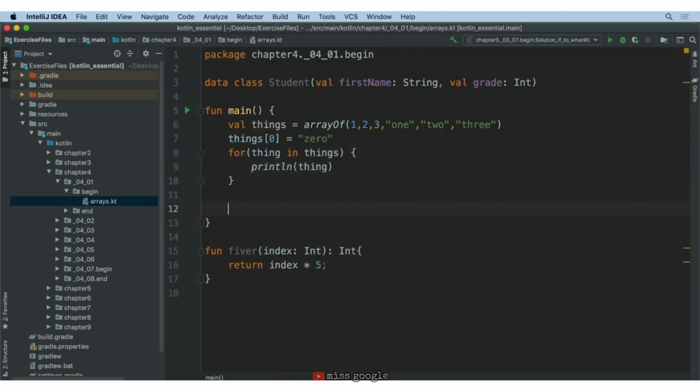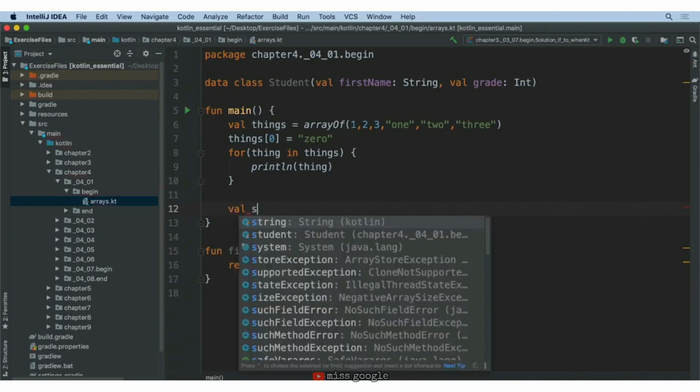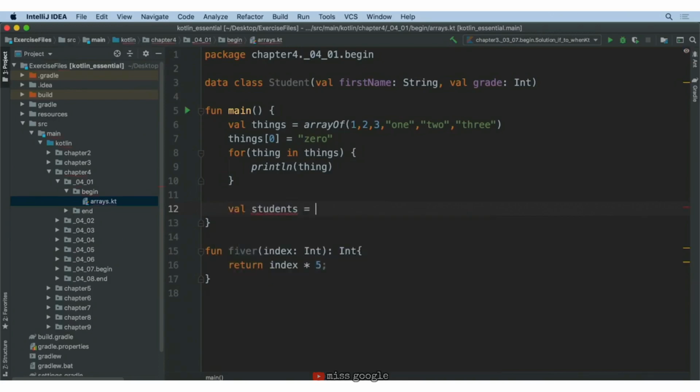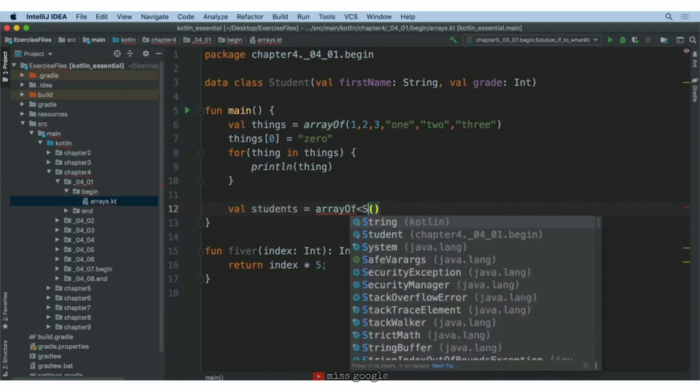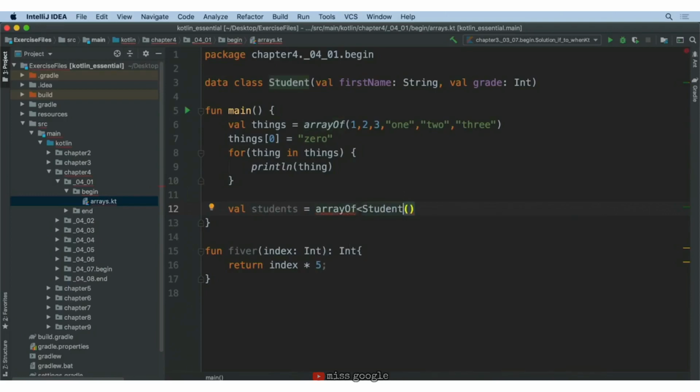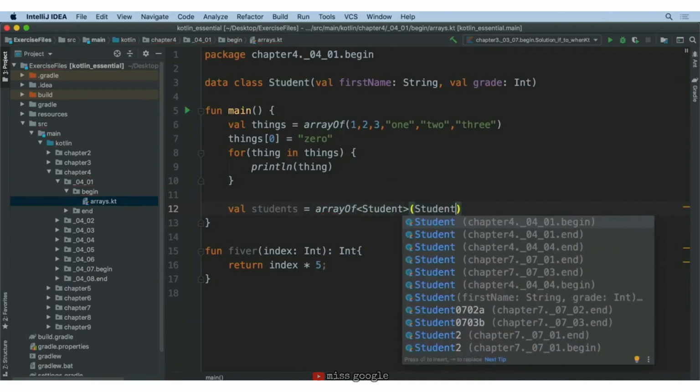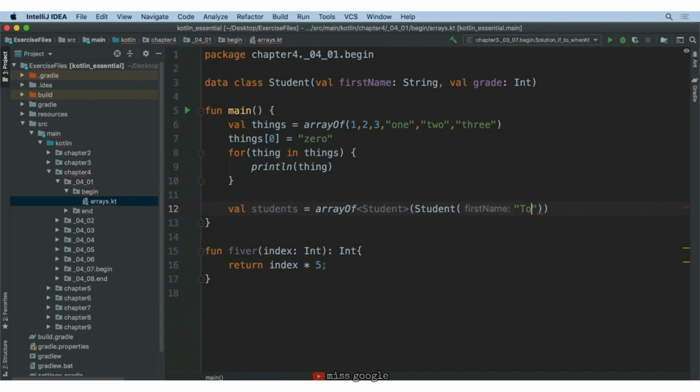If you'd like the items to be of a single type, append the type in angle brackets before the parameter list. So now we'll create an array of students. And now we put Student in angle brackets. Then we initialize it with Student. And let's just create 2 students.